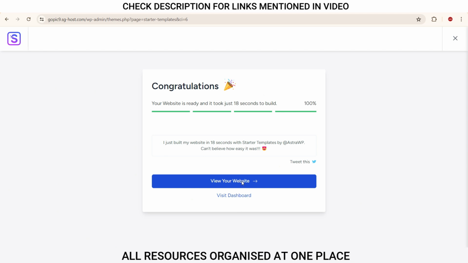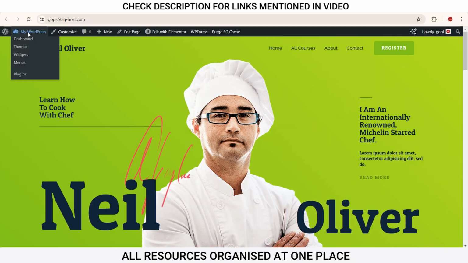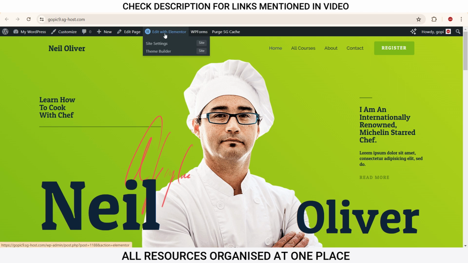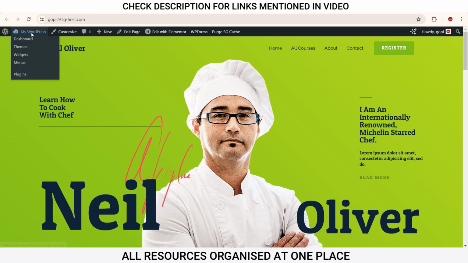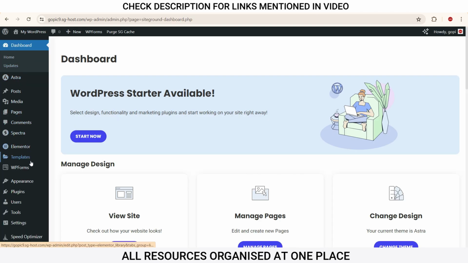Now, when we go to the website, you see here, we had installed Elementor. So we see this edit with Elementor here. If you don't see it, when you edit this page, edit page, you will get to see edit with Elementor once you open this. Right now, we see here edit with Elementor, and what we will be using today is my WordPress. This is the dashboard where you have theme, widget, menu, everything appearing here. Okay, so your pages are here.